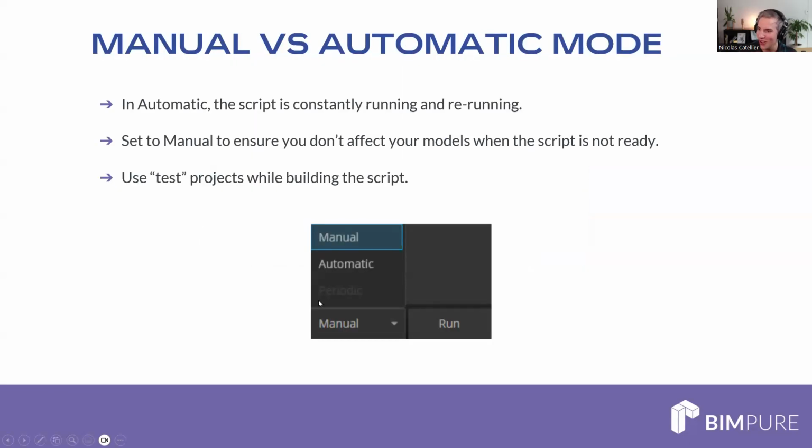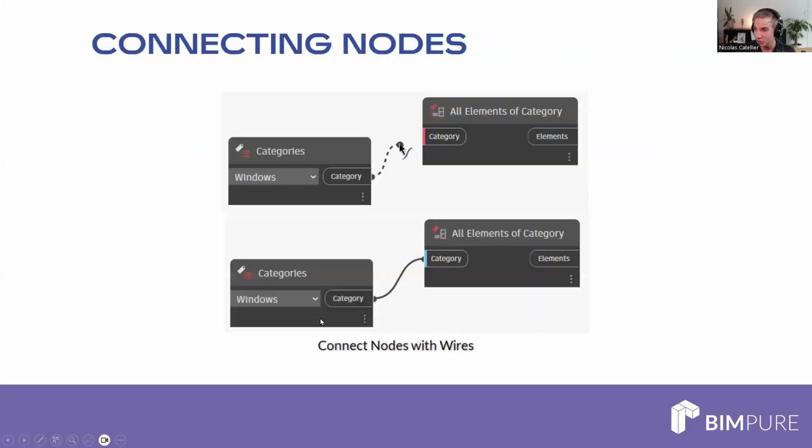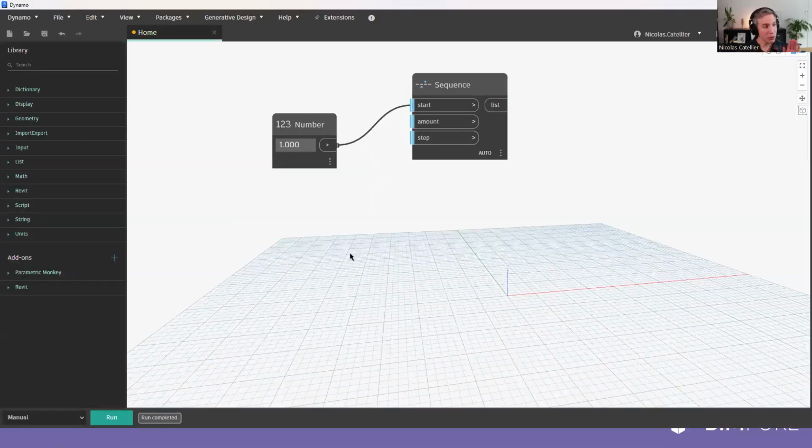Okay, that's something we've already discussed. Make sure that you set the manual mode at the bottom left of your screen to ensure that the script doesn't continually run. We've also explored how to connect the nodes together. A very important piece of information is that the inputs must match.